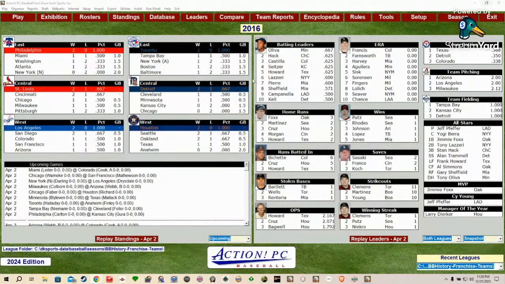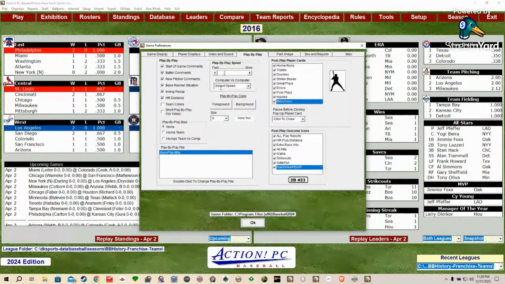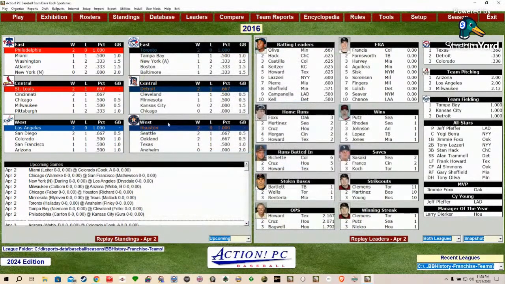So guys, it's pretty simple. When you have a season loaded up, you just go to setup. Then down here where it says computer versus computer, click this and click regular speed. And there you go, that's pretty much it. Then you click OK. Now if you select any game in your schedule from play or exhibition or what have you, the game will play just like magic.